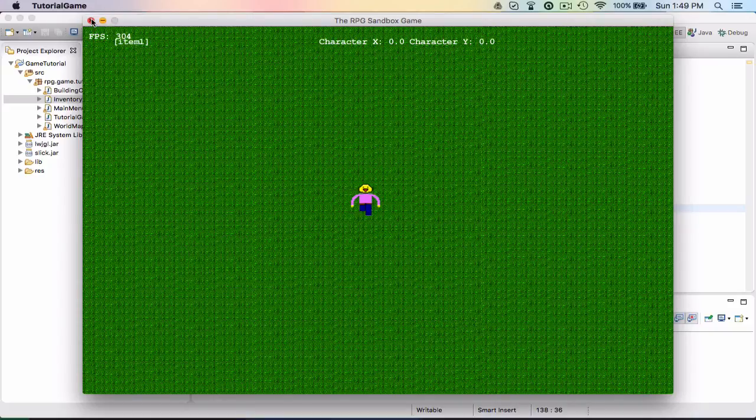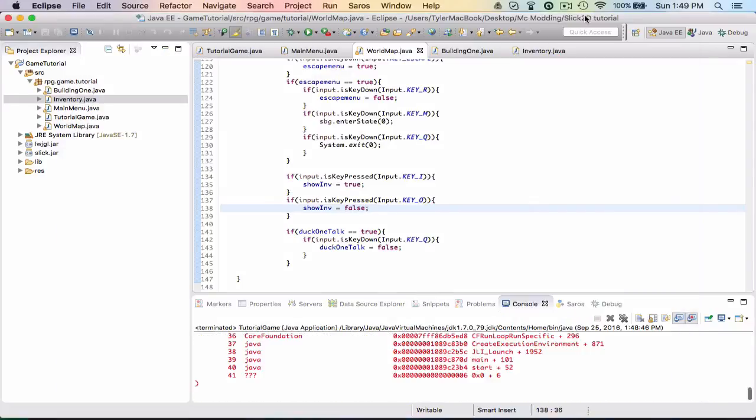And we hit P, we can get our items. So yeah, we're going to go over items next episode, how to make an item and stuff like that.